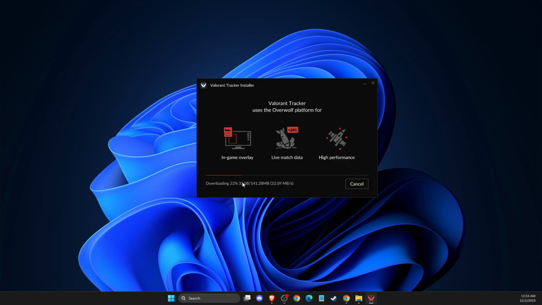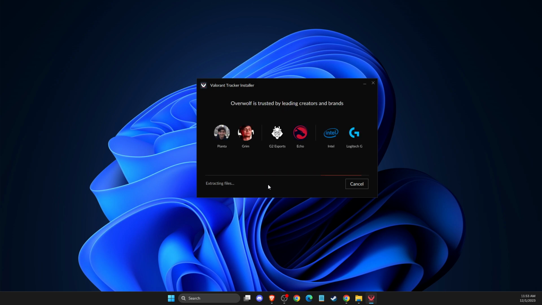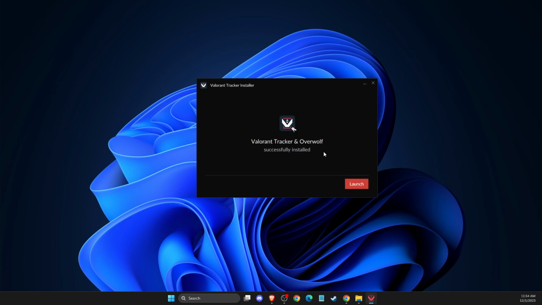As you can see here, it's downloading. And we need to wait a couple of seconds here. As you can see, it's extracting files. And after it's installed, I will show you how it looks in game. As you can see here, installing. And we're good to go.